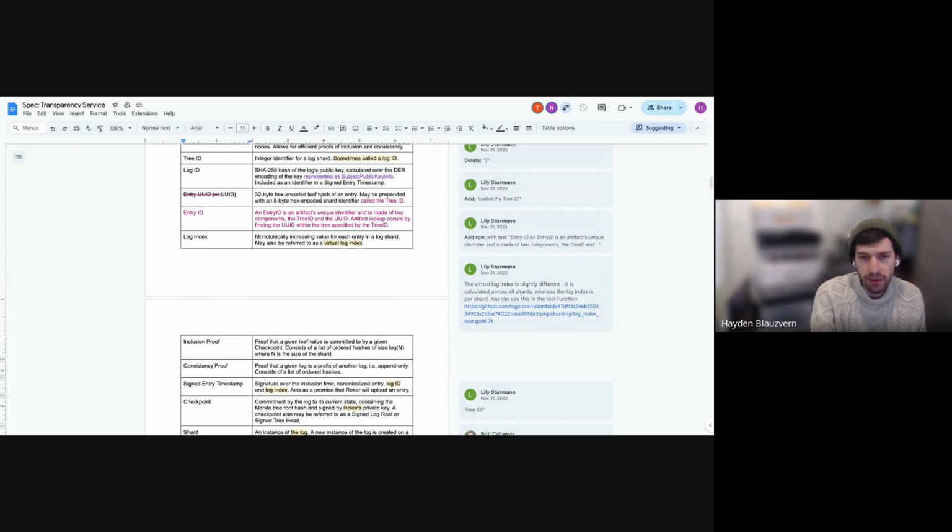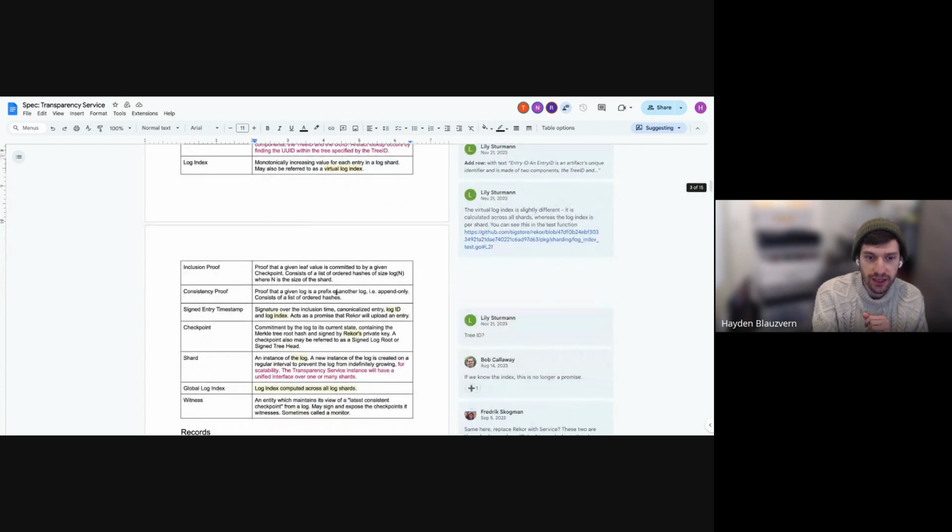Okay. I'll also mention a couple of these terms, like leaf hash and UUID. They're still relevant, but I think they are coming partly from the certificate transparency spec, so we shouldn't necessarily reuse terms from RFC 6962, which is the CT spec. So I think really it's entry UID, entry ID, signed entry timestamp, and global log index that are probably the ones that are not relevant. Okay, great.